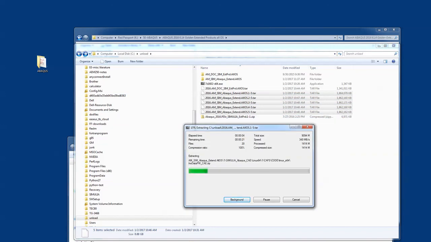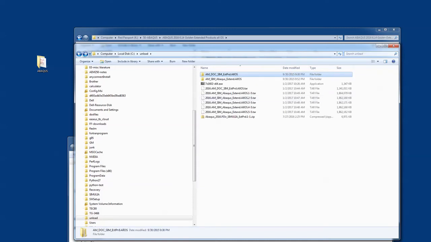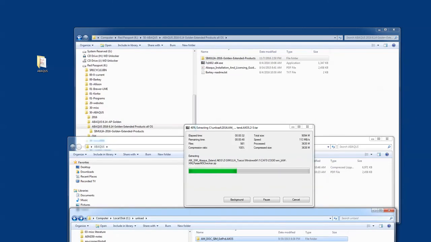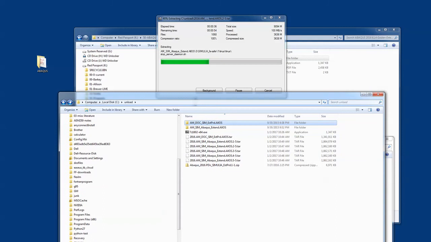When it does that, I believe it will combine the folders. If you do them individually, you'll have to copy them over into the folders and get them in the same place. Let's look in the documentation first. That looks good. And I'm going to pause the video while this continues to uncompress these.